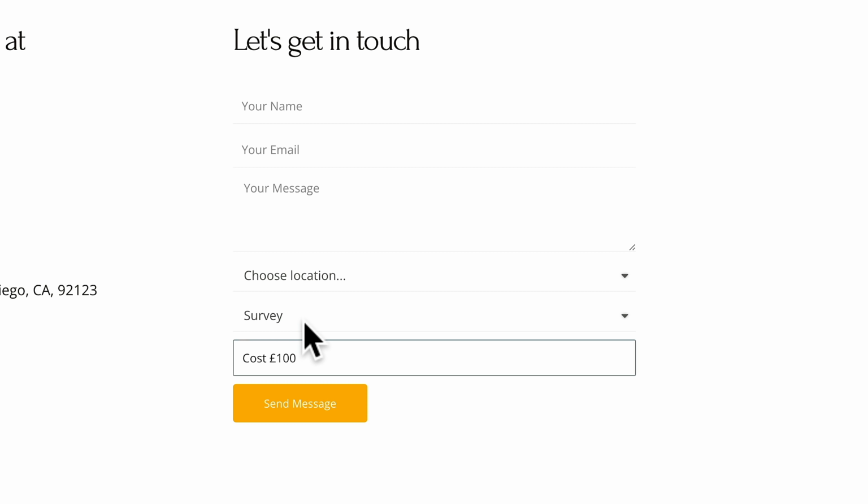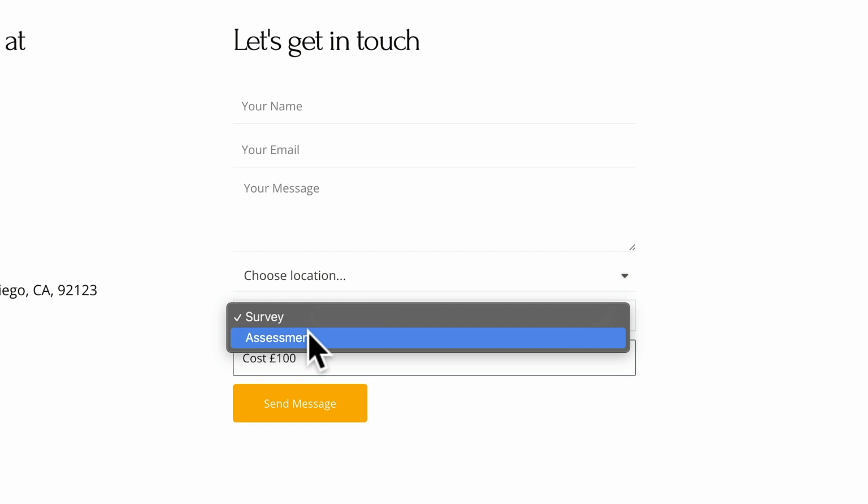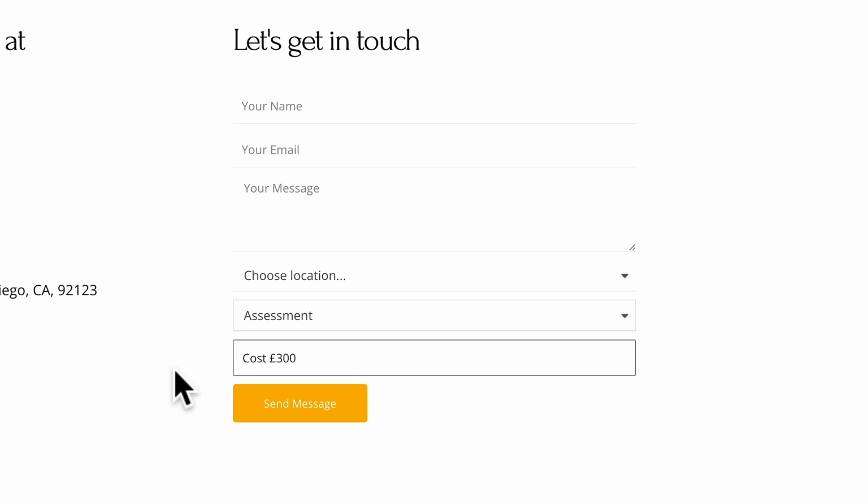You can see currently I have survey selected as a service. And underneath we've got a cost of £100. That's because the survey is selected. However, let's just say they don't want a survey, they want an assessment instead. Well, we can click on that, and that now has been updated dynamically. This is all using those tokens as part of a form inside Elementor. And there's even more things we can do with this, which I'll show you in a moment. But let me just show you how you could go about creating something like this, and just some of the things you can do using these tokens alongside various other features.